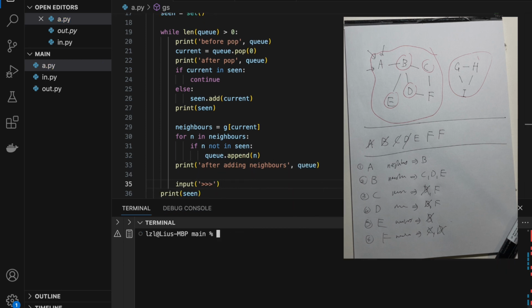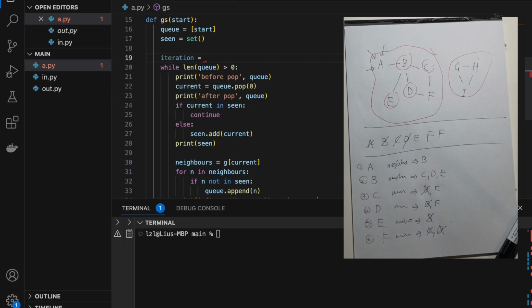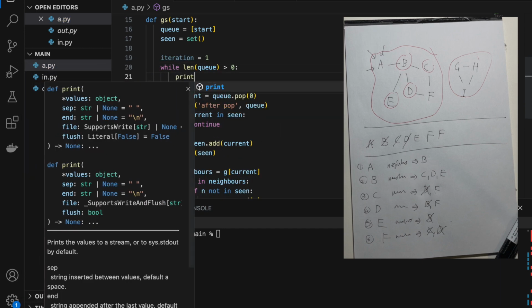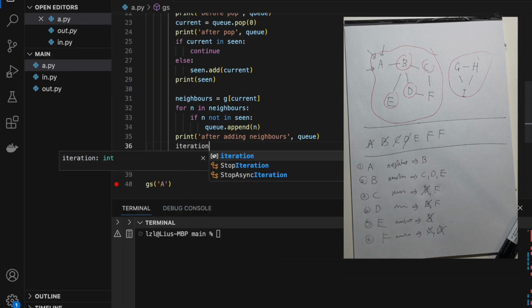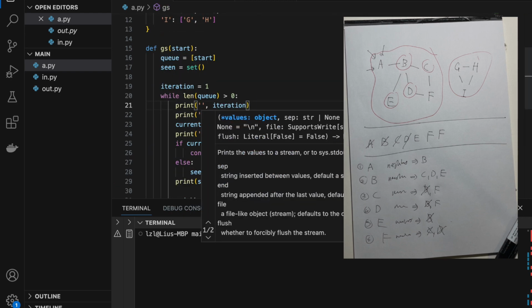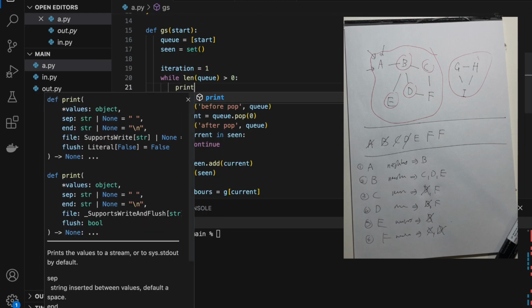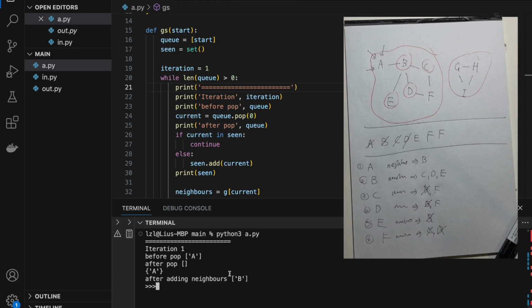So let's run this bit by bit. Next, let's also create an iteration equals 1. So here I'm going to print iteration, and at the end, iteration plus equals 1. Here let's add iteration, and before this, let's add a bunch of equal signs. So let's run this. So here we have iteration 1.